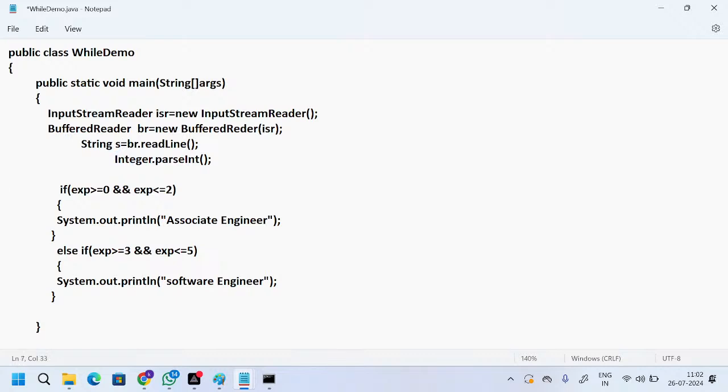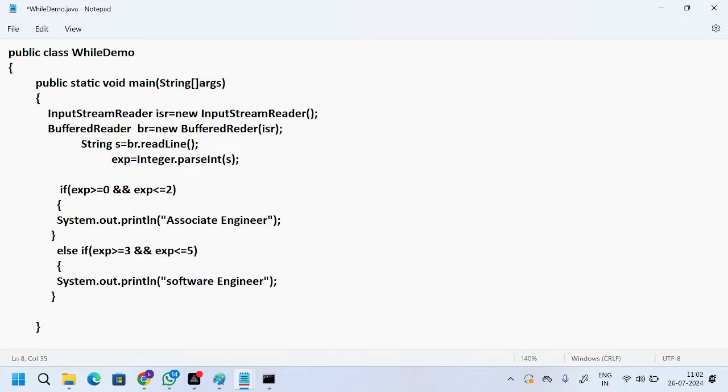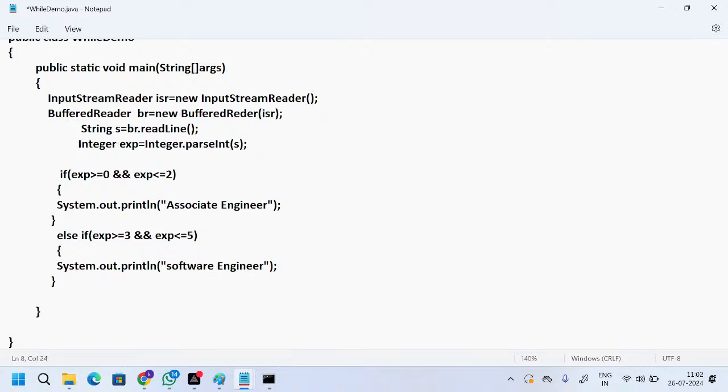This string I am passing as an input to the parsing method, and this one I am storing in the expression variable. This one I am mentioning as the integer data type. Got it? And I am saving the file.